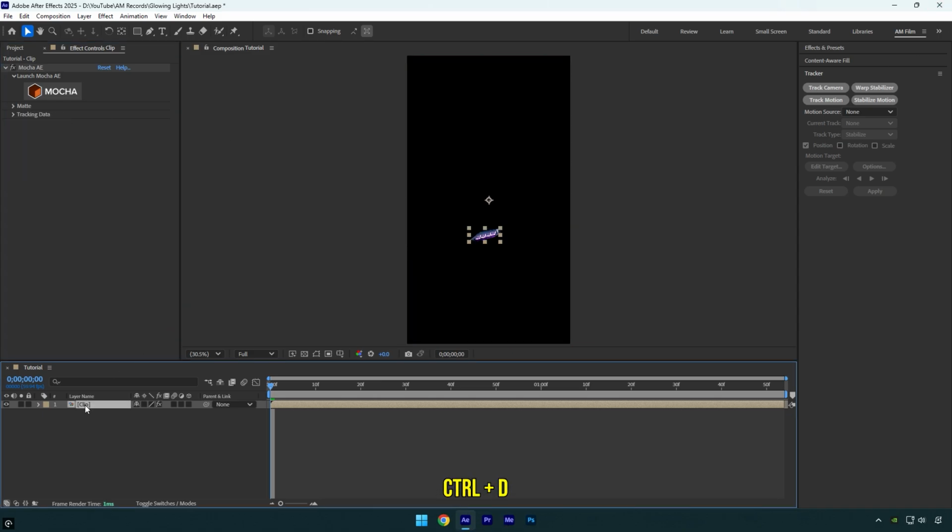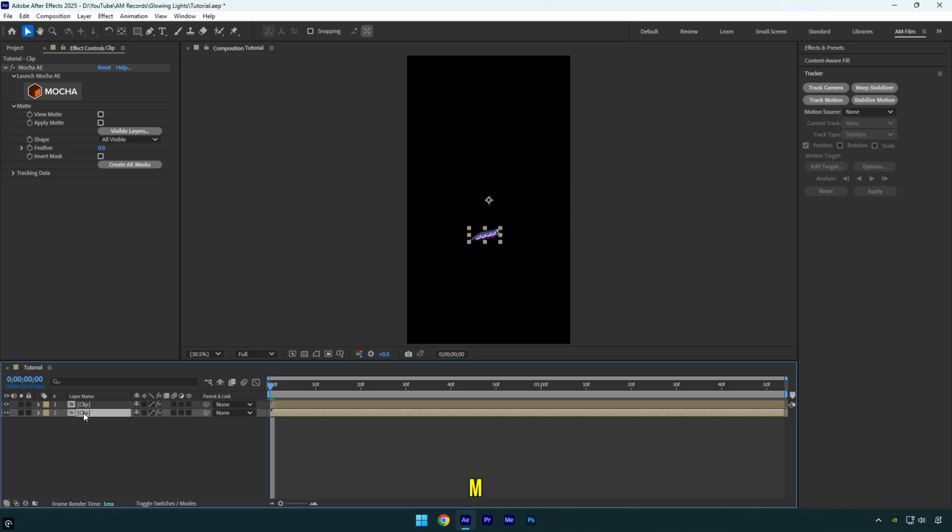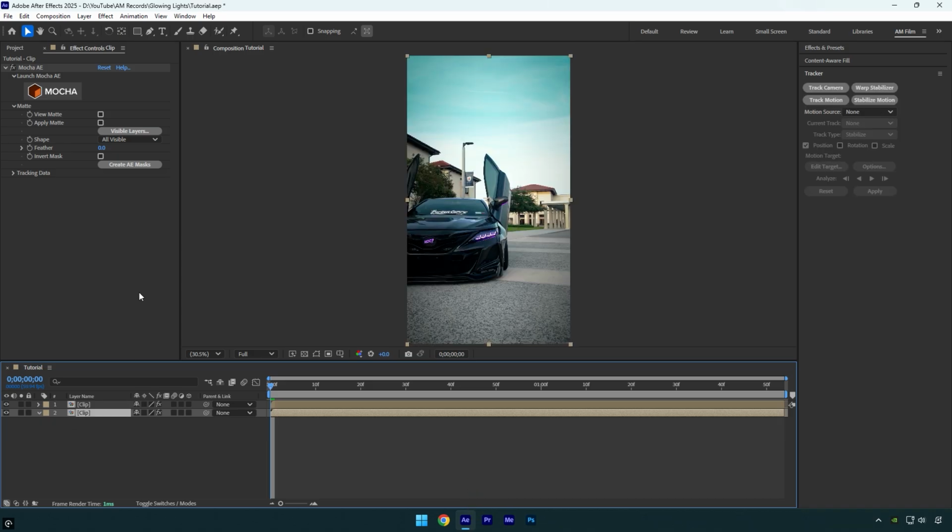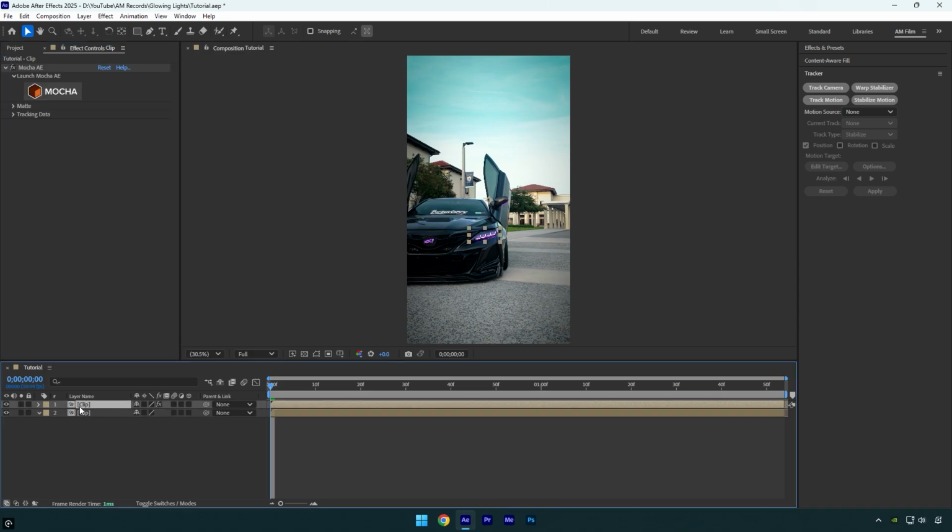Now let's duplicate the clip. Then select the bottom layer, press M on your keyboard and make sure to delete the mask and the Mocha AE effect from it. Select the top layer with the mask and rename it to Headlight to stay more organized.